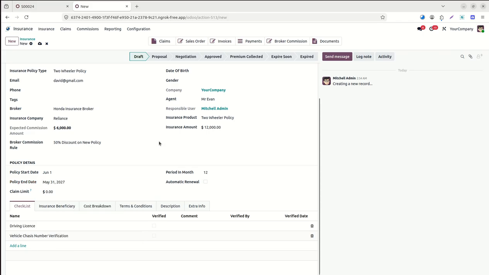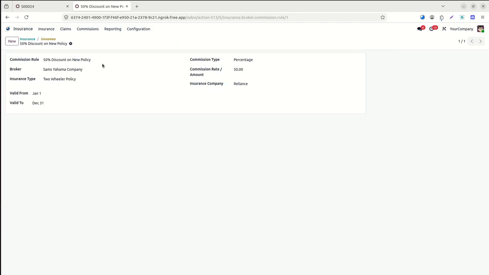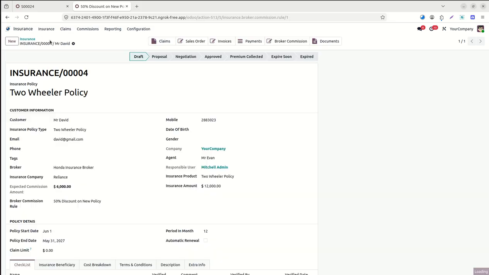Now I will show the discount commission rules here. For the commission, we can create it under the system. We also have a separate menu available for the commission. 50% discount on new policy. The broker will be added here. Let me change the broker. You can create different commission rules for different brokers. For a two-wheeler policy, how many percent is there? 50% is the commission. The insurance company will be available and you can add the validity for this commission. We can create multiple commission rules with multiple brokers and insurance companies.